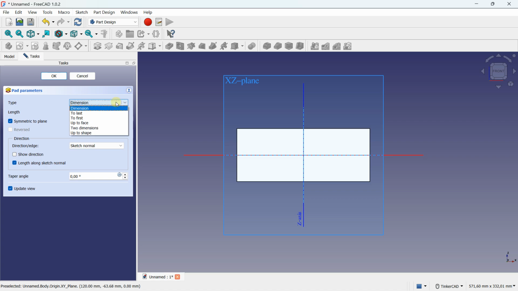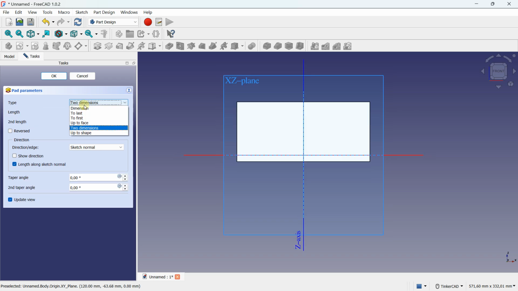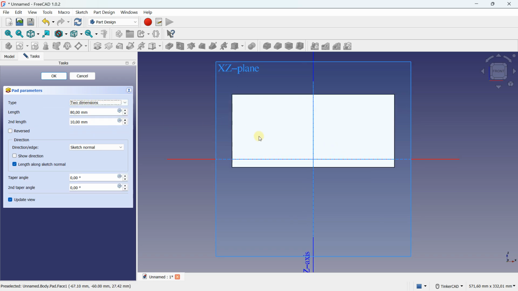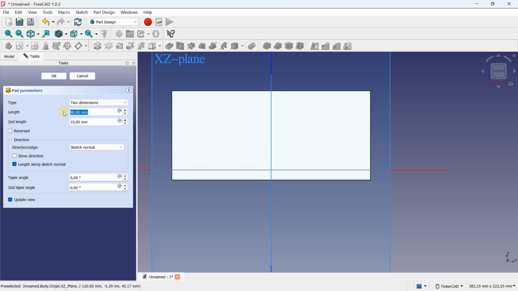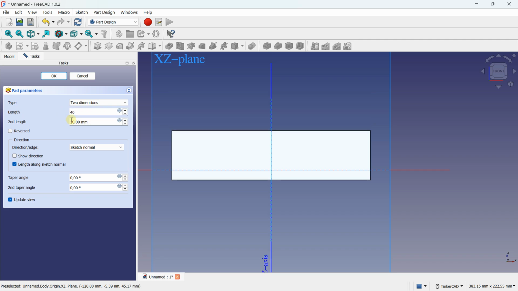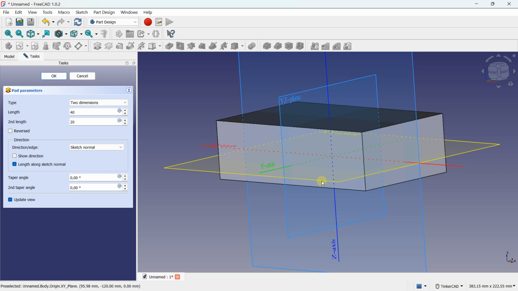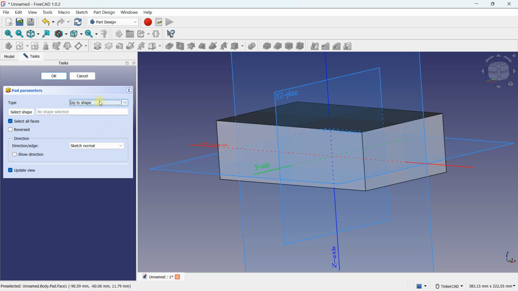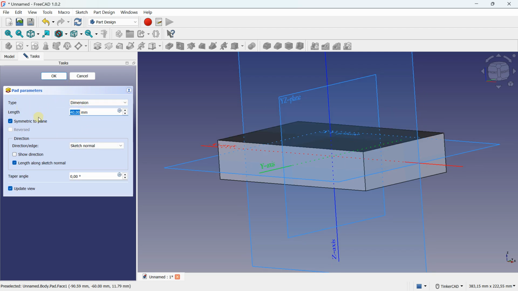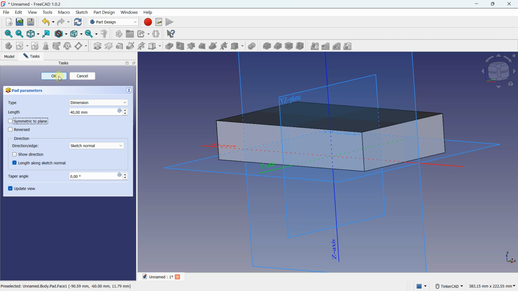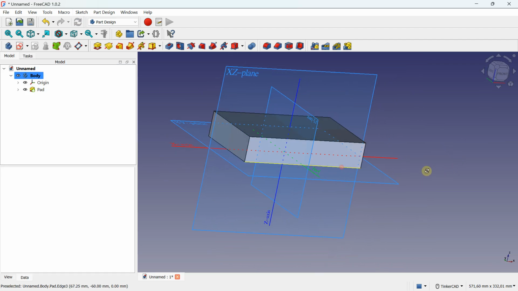I also wanted to show you when you use two dimensions. When you use two dimensions, you can have a first dimension, for example 40, and the second one can be 20. And on this work plane, we can work in two dimensions, as you can see. And you have also more options, but in this case, it's not going to be interesting in my case. If I come back to the dimensions, I deactivate symmetric to plane, I will just validate this value.